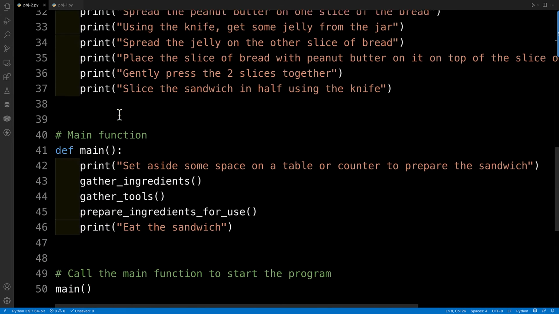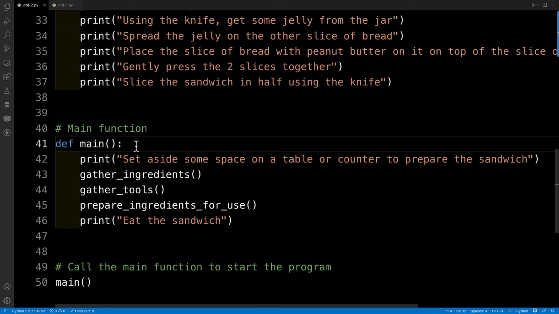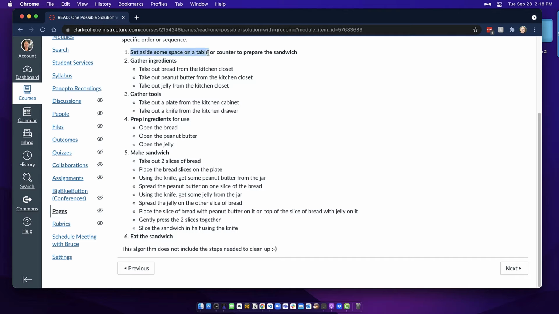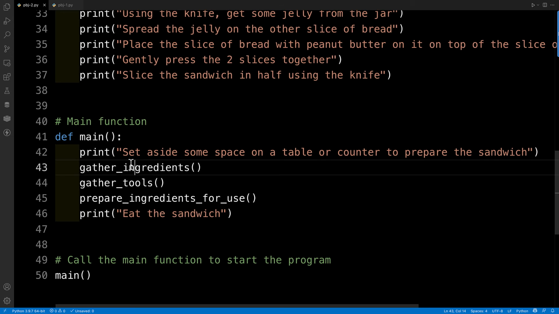Now, you saw me define all of these various groupings of the tasks that we needed to do. Now, down on line 41, as I started to state before, this is the main function. I'll go through it. It's going to first print out, set aside some space on the table or counter to prepare the sandwich. That is this line right here, number 1. The next thing it's going to do is call the gather ingredients function.